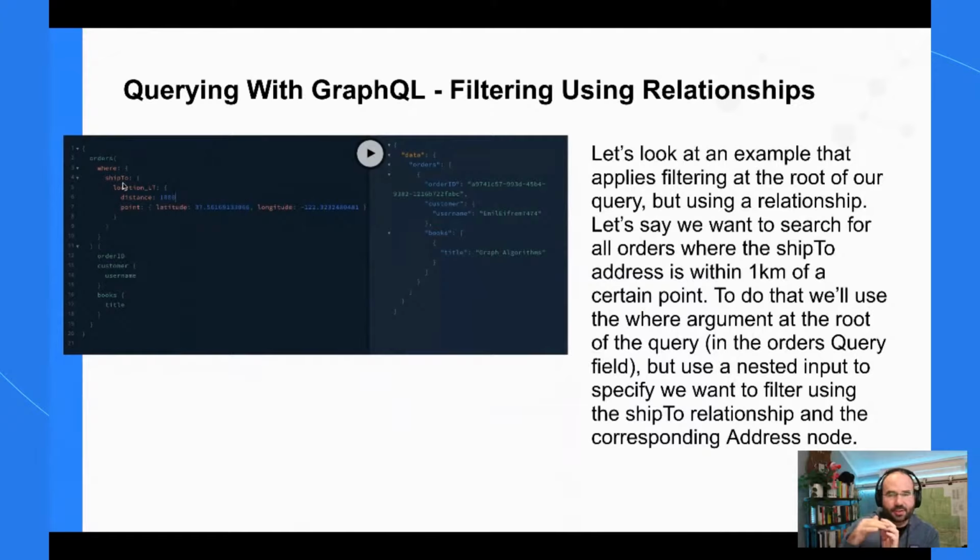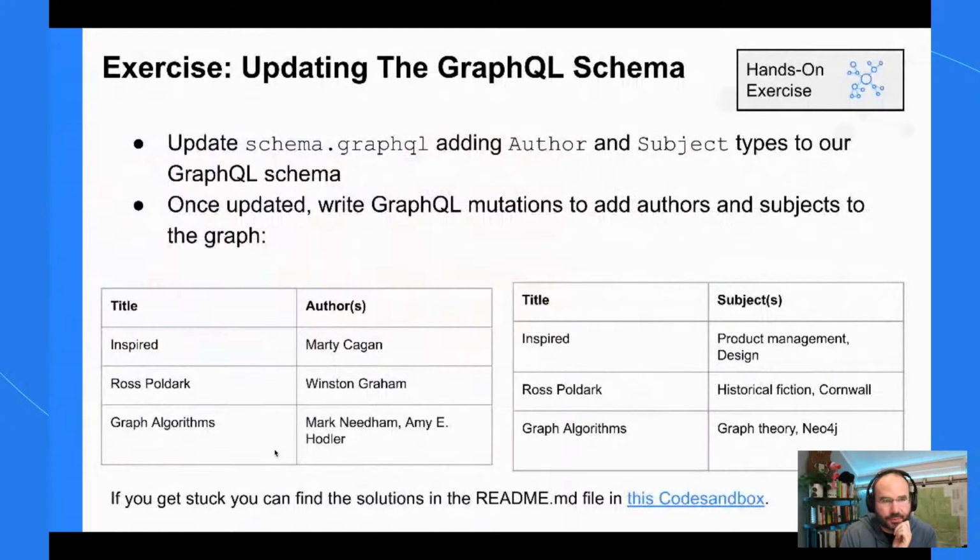To do this, I just use a nested structure in the where argument, but I use the where argument in this case at the root, at the orders field, so that our filter is applied to the order, basically at the root of our query. Okay, great. So that was a look at the mutation functionality and the generated query functionality that we get with the Neo4j GraphQL library.